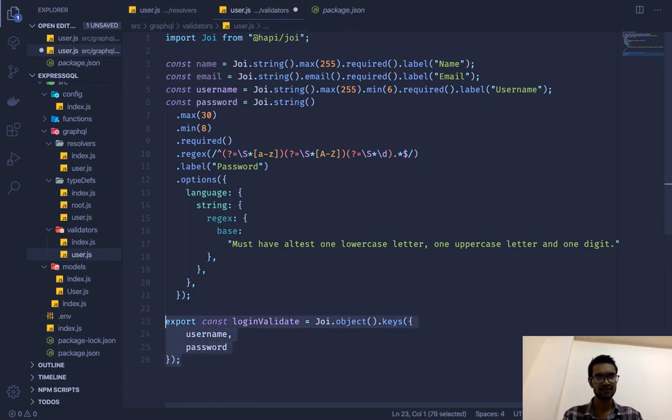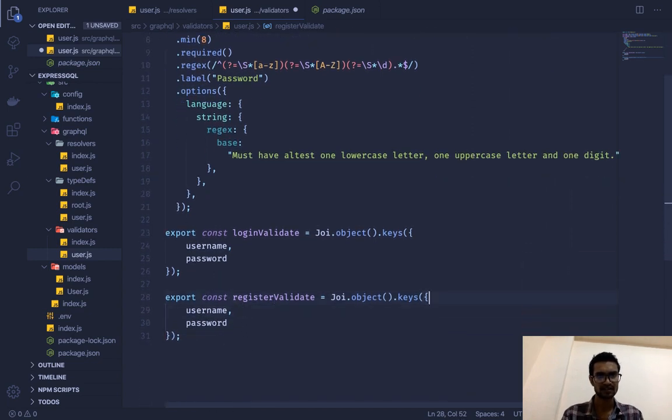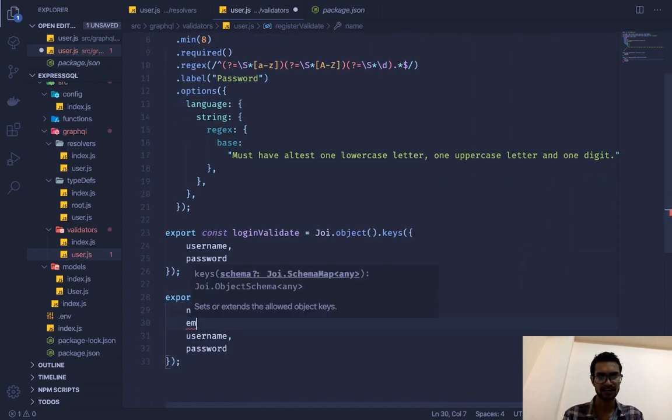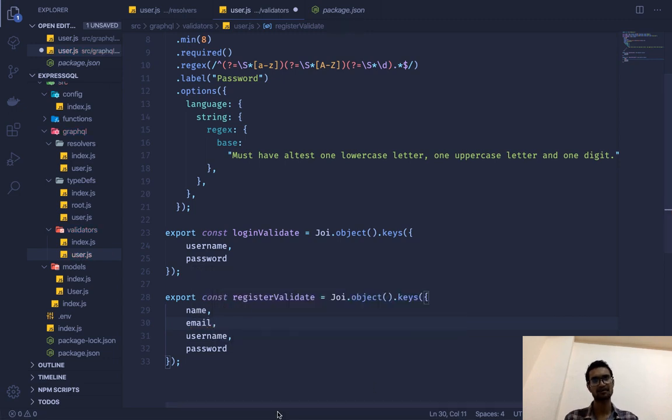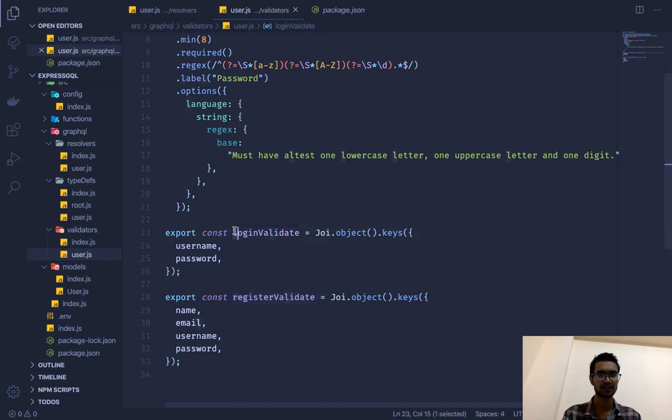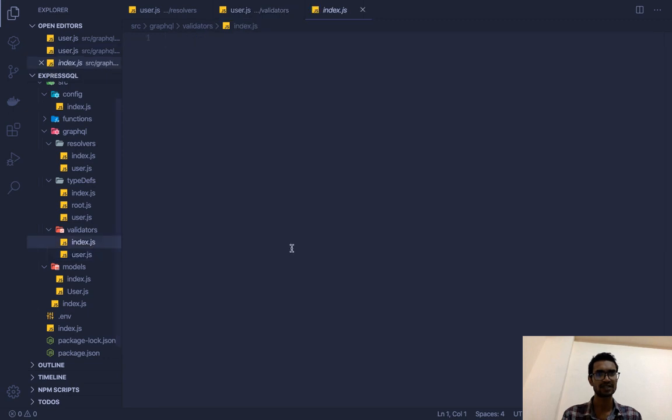And in the same way, we want our registerValidate, and in that we need name also and an email also. So this one is for the registration validation rules, and this one is for the login validation rules. Once we are done with that, now we need to export all from users. So we are exporting everything from the validations.